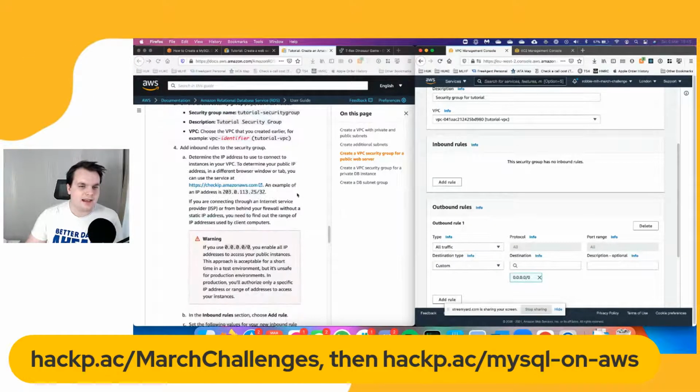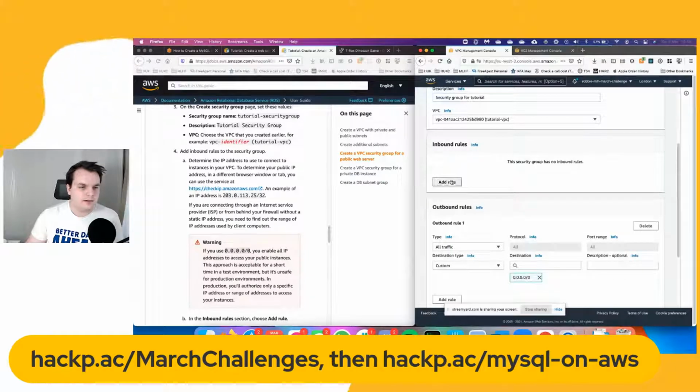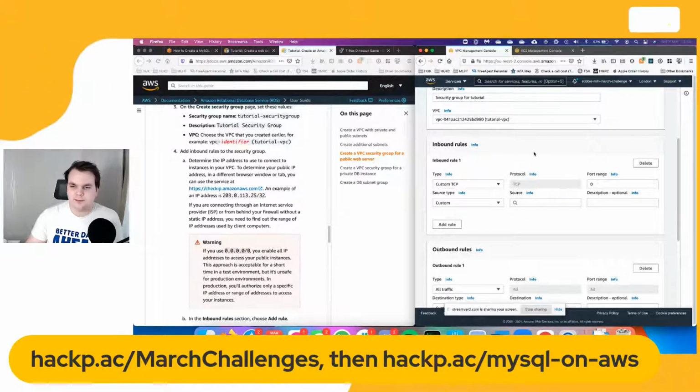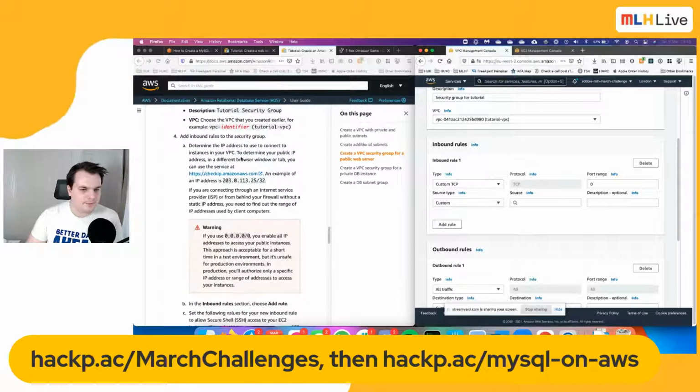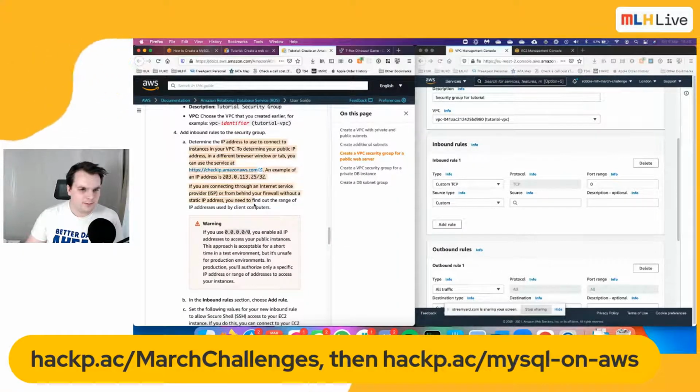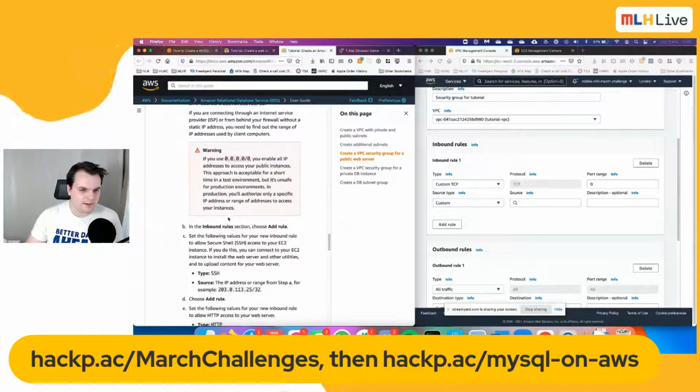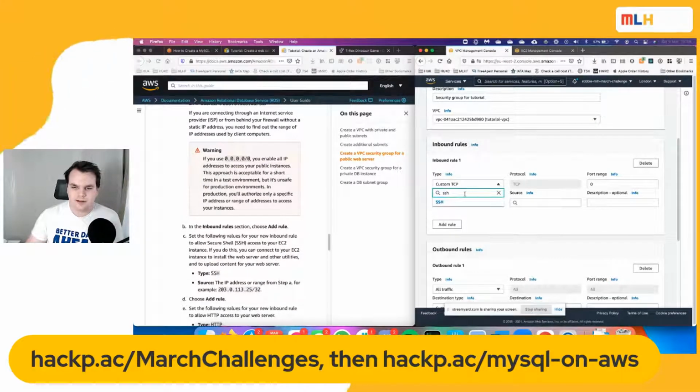And we're going to add an inbound rule. So that's using my IP address. So we can actually set it up. So I'm going to skip this one because Amazon could do this for us. In the inbound rules, choose add rule. We want to enable SSH access.